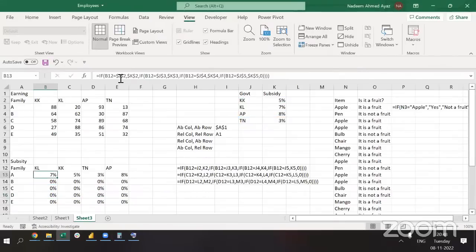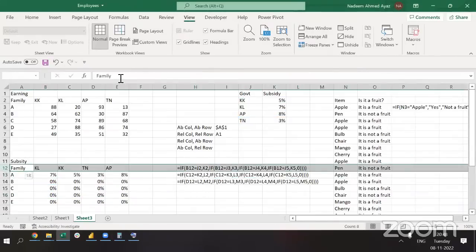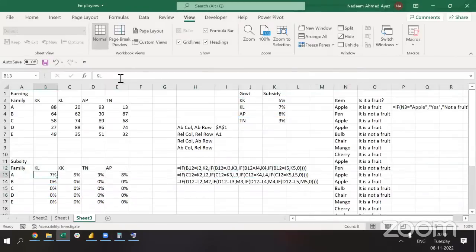So what kind of referencing I'm looking for is, please don't change the row. The column can change, right? KL should become KK, KK should become TN, TN should become AP, but the row should remain 12.